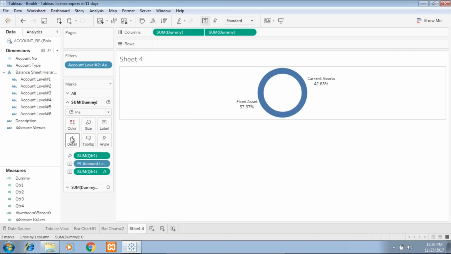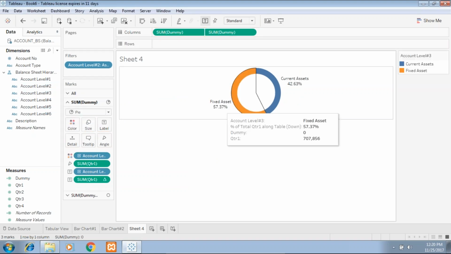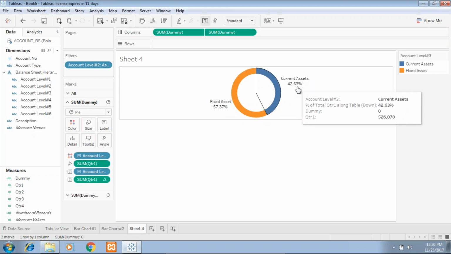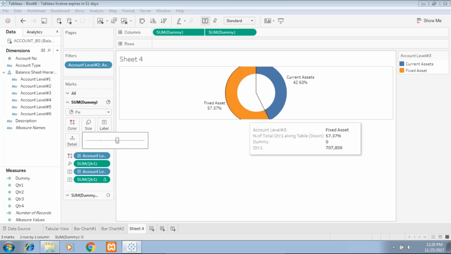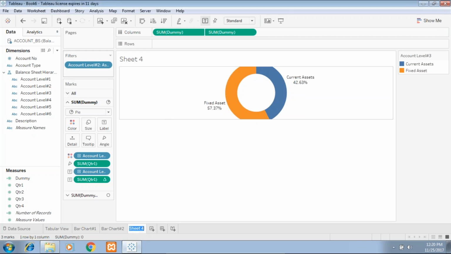And I also like to classify them based on color, so I use asset as color, so I can differentiate this. Fixed asset is 57% and current asset is 42.3%. I'll create a copy of this. Probably I'll change the size a little bit extra. Yeah, it makes sense. Now I create a copy of it. This is for my assets.